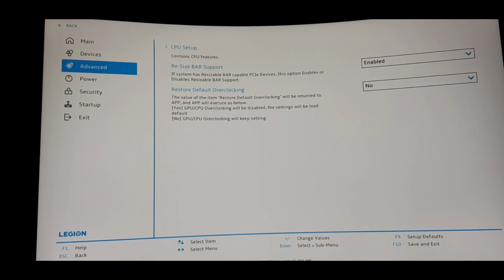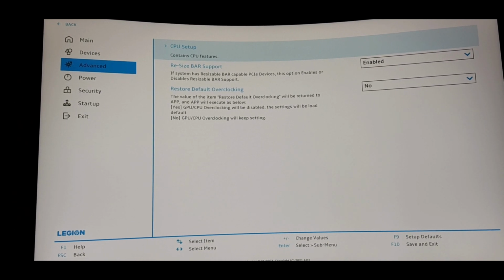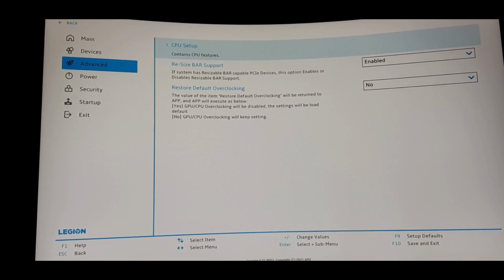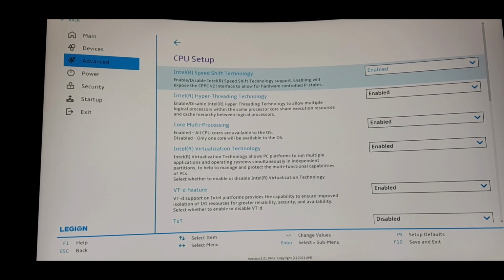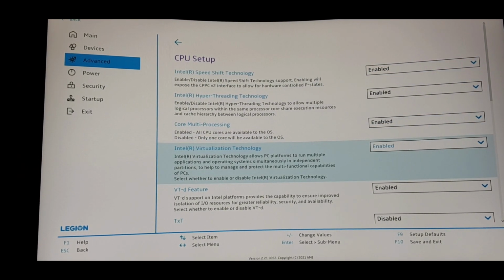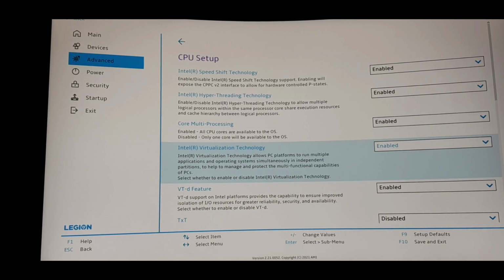Once you have entered the BIOS settings, make sure that virtualization is enabled. The menu and settings can look different from one manufacturer to another. Just find the virtualization option and make sure it is enabled. Save the settings. Restart your PC and let's move to the next step.